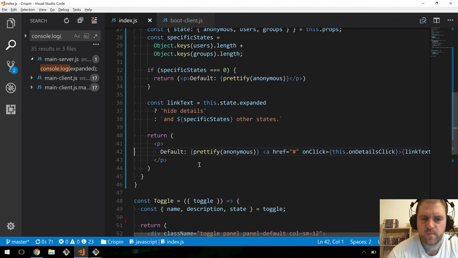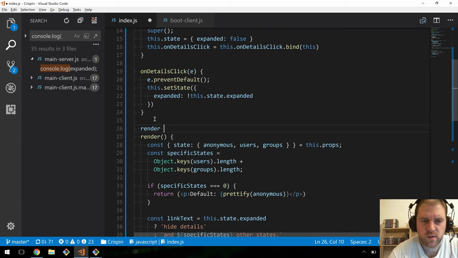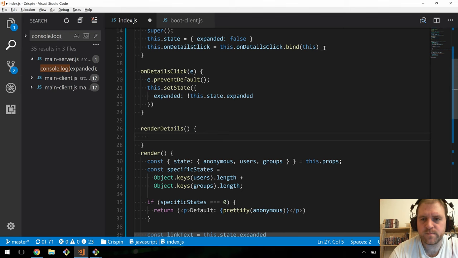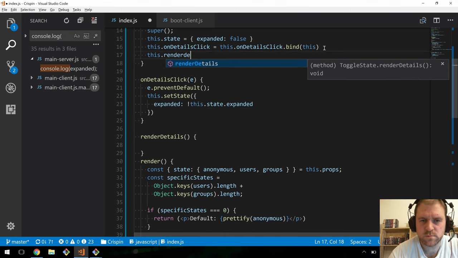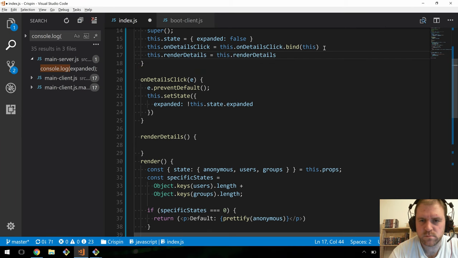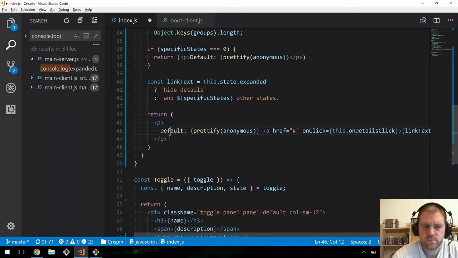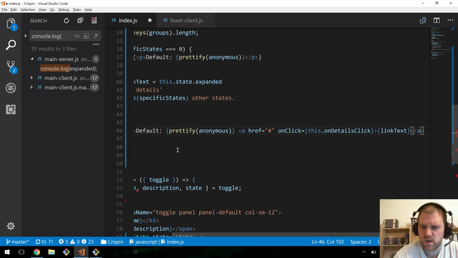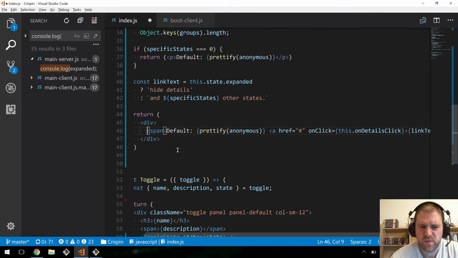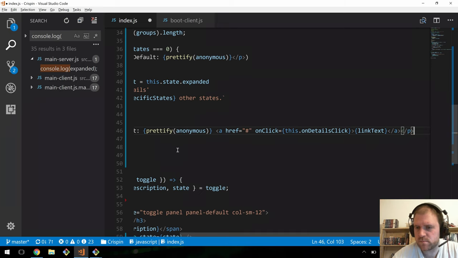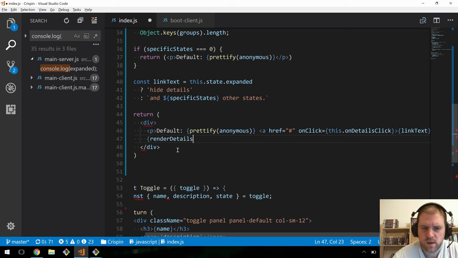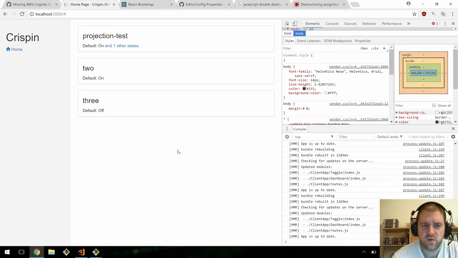So let's say render details. Don't really want this in a paragraph anymore. I think I need a span around that. Maybe that should be a paragraph. No, that. This. Just returning nulls, so shouldn't do anything either way.